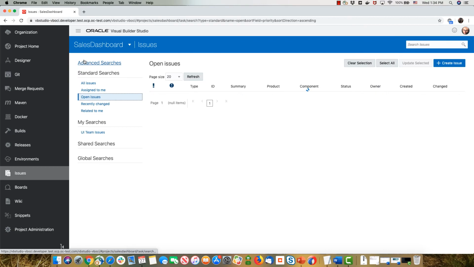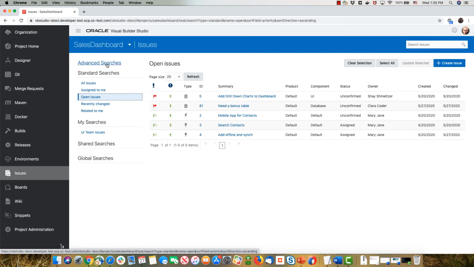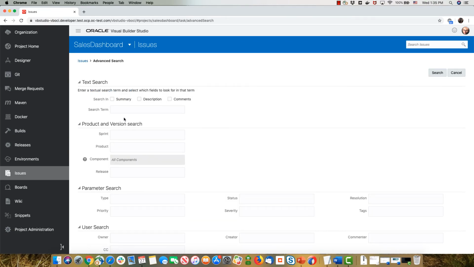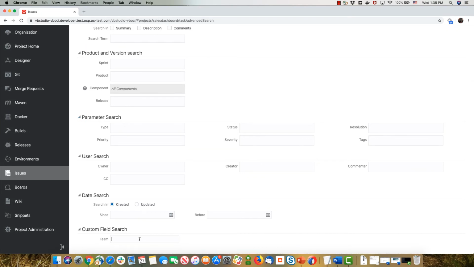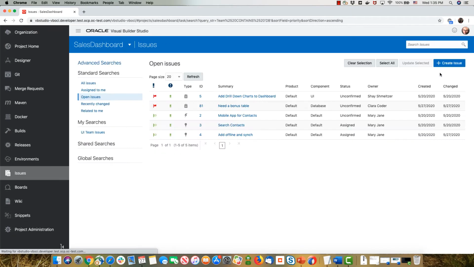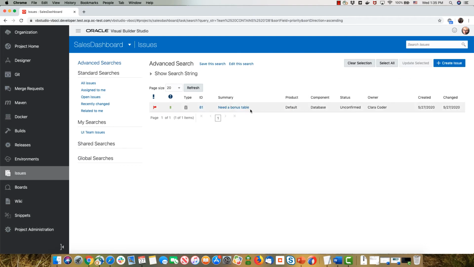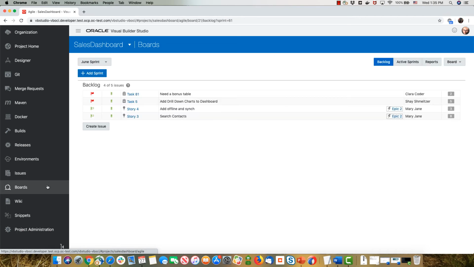Let's go back to the list of issues, and we'll show you that you can create your own advanced searches using any of the fields that we filled in there. For example, let's use our team field and fetch all the items that are for the database team. Once you define the query, you can save them for your own use, or you can even share them with other people in the team.